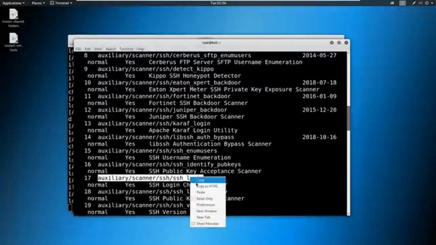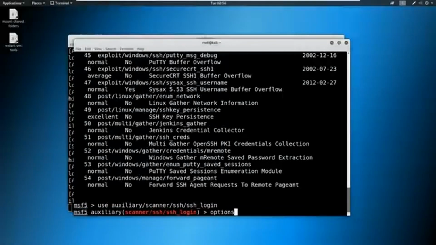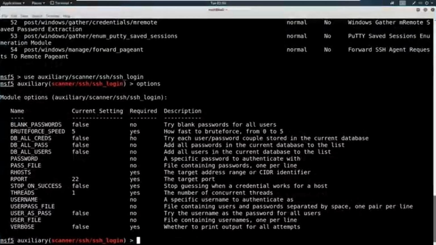So let's go ahead and take this SSH login, and we're going to go ahead and say use, options, and now we have kind of our brute force options here. Let me make this a little bigger so it's prettier. So we've got a brute force speed from 0 to 5, 5 being the fastest. Try blank passwords, no. We can set a hard password, and we could set a hard username. We could set a user and password file, a user as password file, again, we can have a password file as well. So we have a lot of different options here that we can utilize.